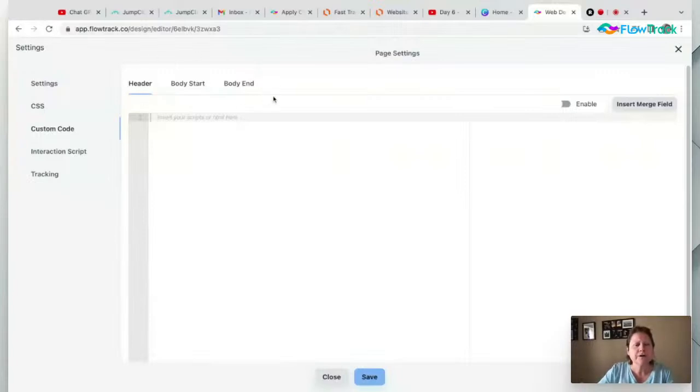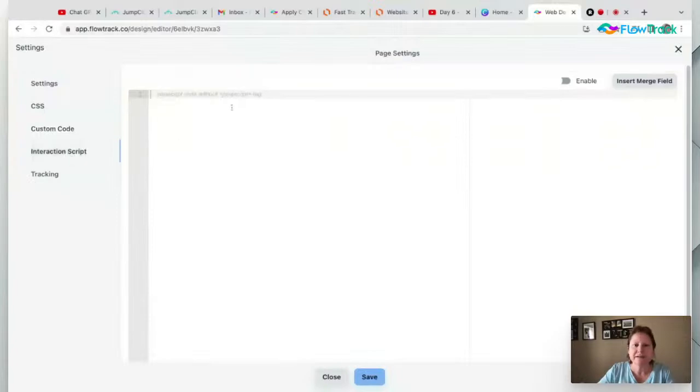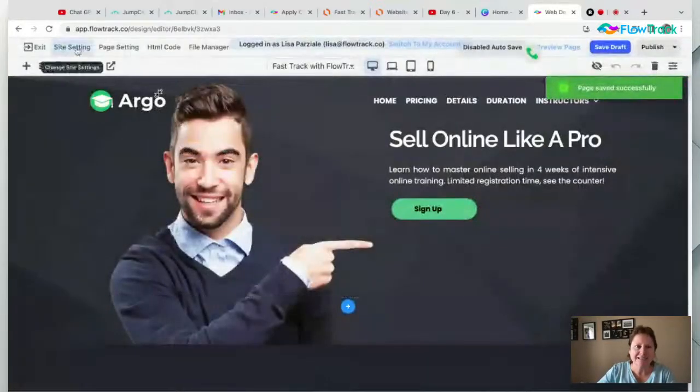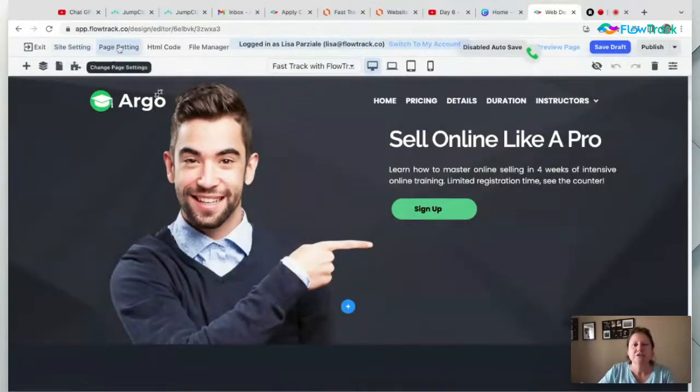So this is where we're going to put page-specific content for header, body start, body end, etc. And then interaction script, same thing: page-level JavaScript and page-level Facebook pixel information. So remember, we have global, that's our base settings, right? Our site settings for this website, just this one. If you have 10 websites, these settings only matter to this one. And then page, to each page.